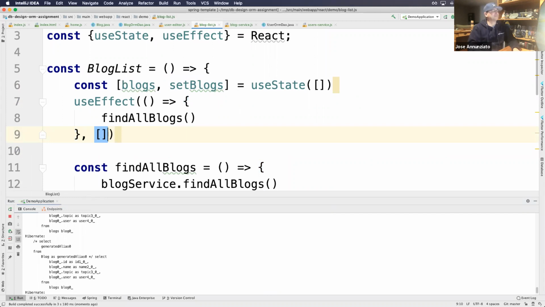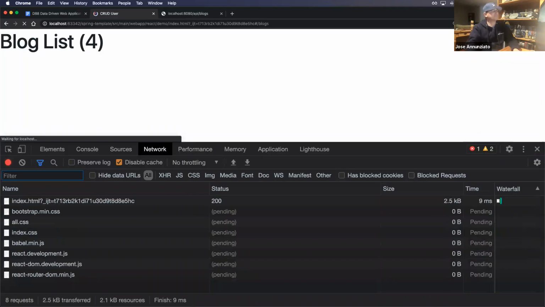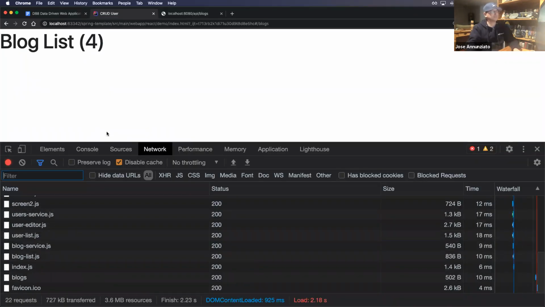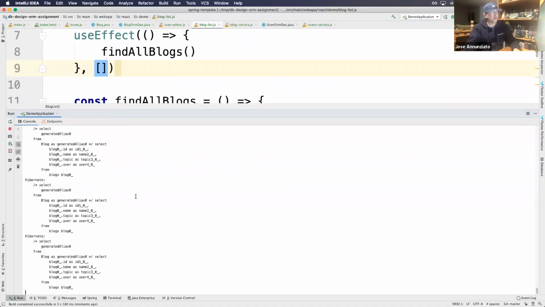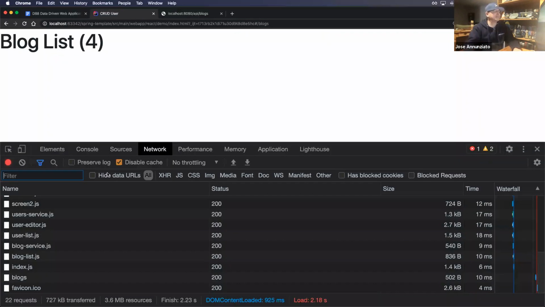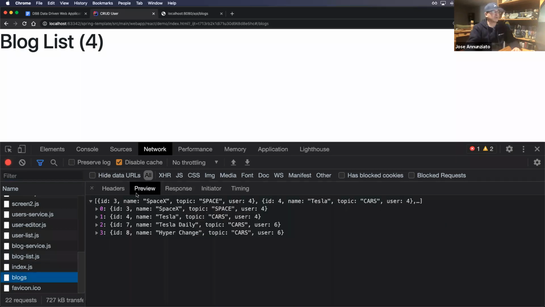There we go. And let's refresh. Okay, now we stopped the endless loop. Notice it was hitting the server over and over, hitting the database over and over, asking for the blogs. So there's our blogs, there's our request that went out. Notice that we are indeed receiving the response with the 4 blogs that we have in the database.